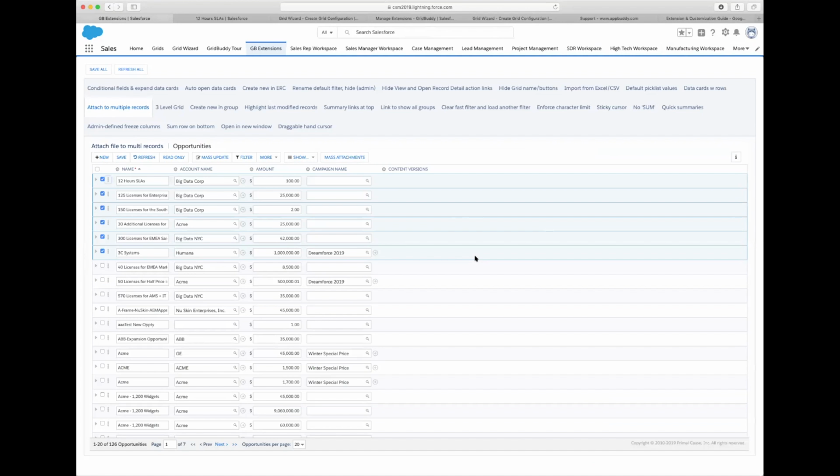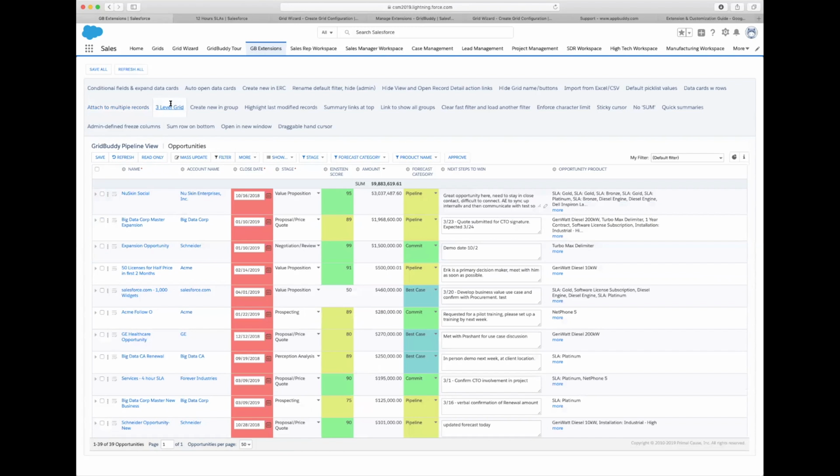So super simple way to add attachments. This button is for mass attachments, but you can also add them into the vertical ellipses for the actions. So you could say for each individual record, add attachment right here. And that would allow you to do it one by one, record by record. Same exact function otherwise. Add attachments. Super cool.